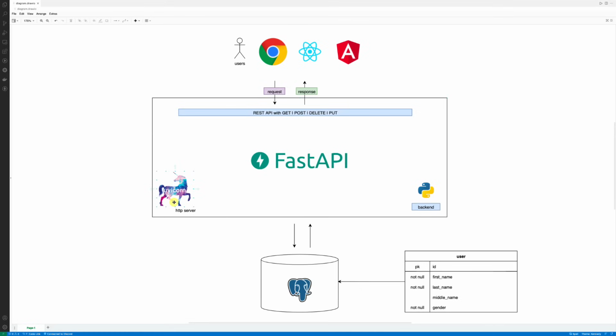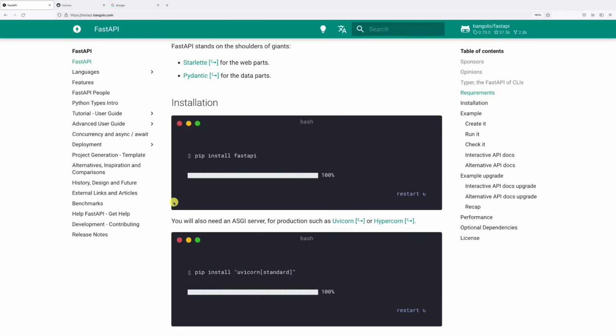So if I go back to the docs, in here you can see that they have the installation process. So pip install FastAPI, and we also need to install the server right here, right? For production, they recommend us to use Uvicorn or Hypercorn, but we're going to use Uvicorn in this course. So let's together install FastAPI and Uvicorn and build a really simple API.